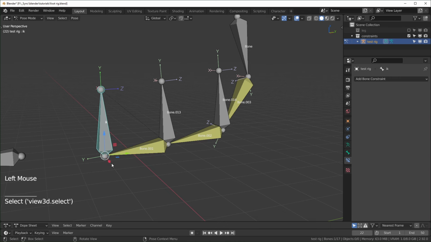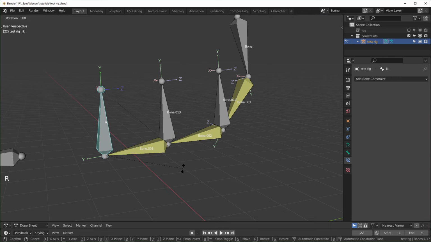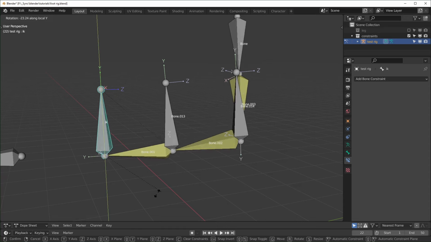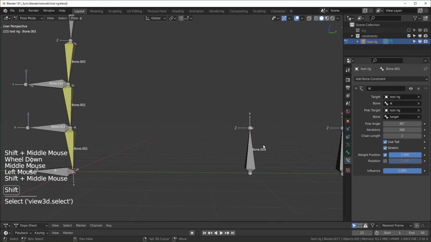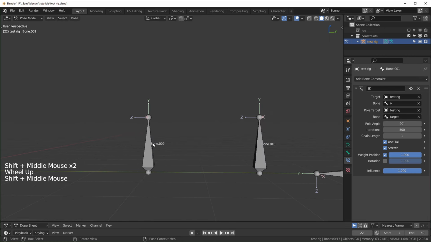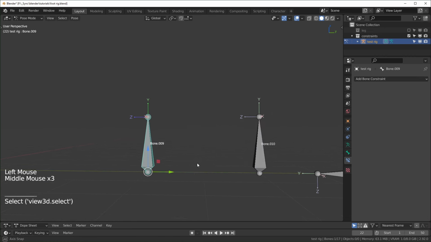What I mean by that is if I select this bone right here and I hit R to rotate and hit Y twice, you can see it's spinning. You can't really control these bones well enough to do that. So one way to get around that is with a different constraint, which is the copy rotation constraint. So I'll set that up really quickly.